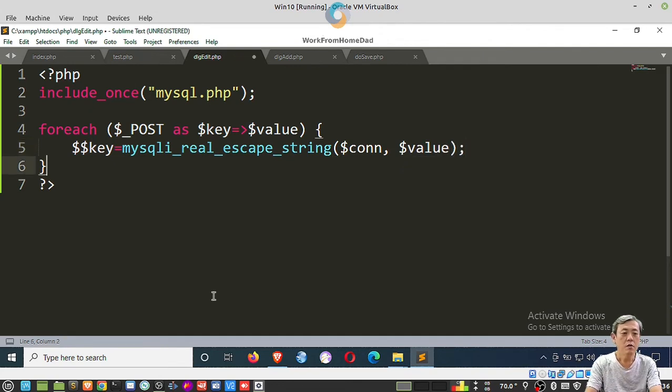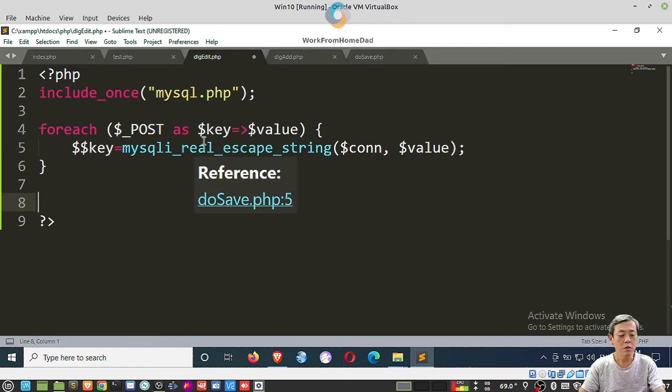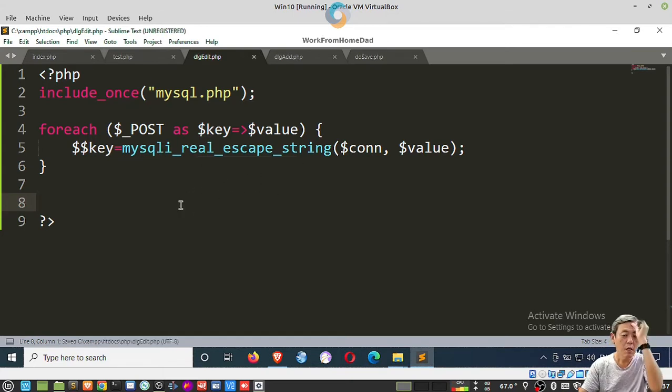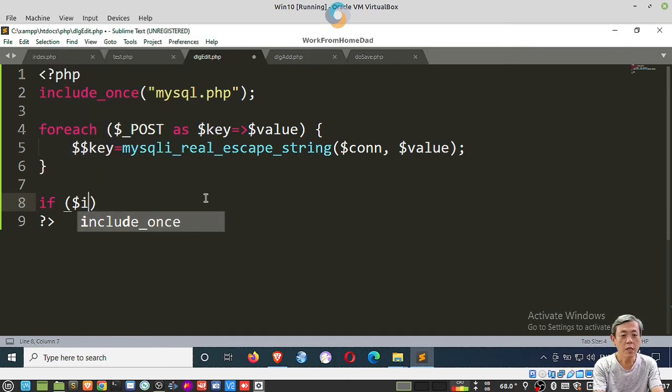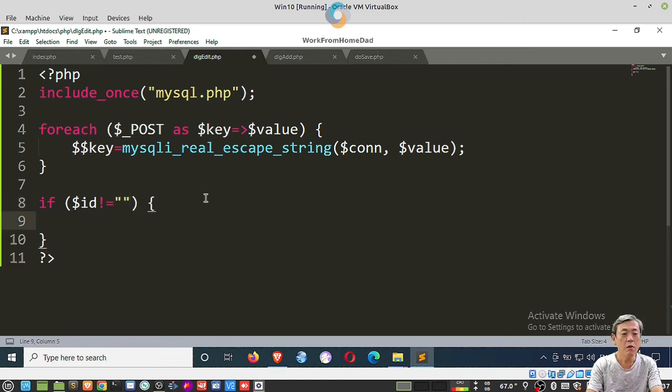So that is about all of the connection of the string to the database. So escape the whole thing. Now we will check whether the ID is empty or not. If not, then only we do. So we will retrieve the record so that we can populate the data over the table.